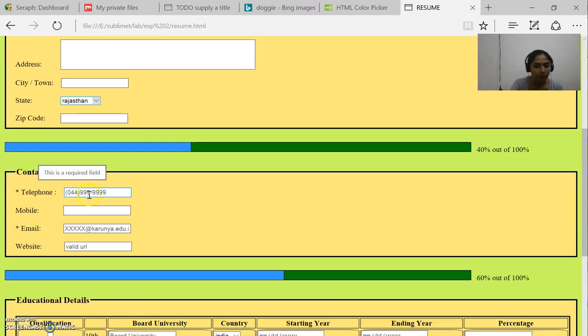Now for telephone, I have given an example that it should be in this particular format along with the STD code or something like that. After that, you have your mobile number and email address. So it says that it should be something @karunya.edu.in. So you can have any such email IDs or any such placeholders that can be placed. Now after that, I have asked to give the website name.